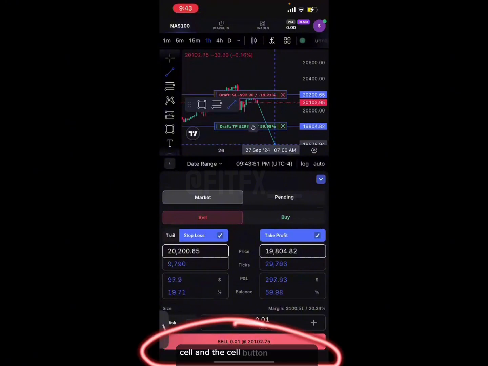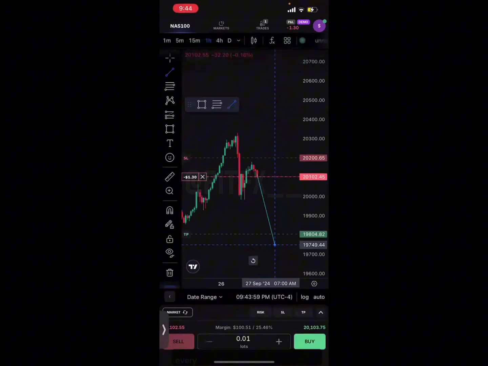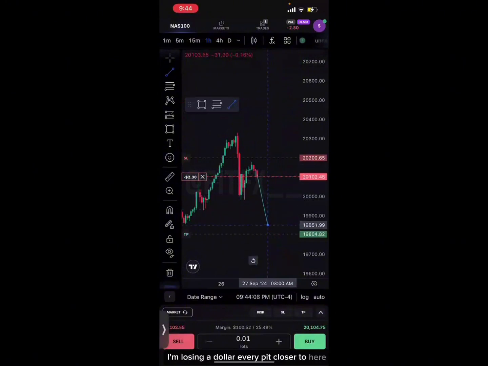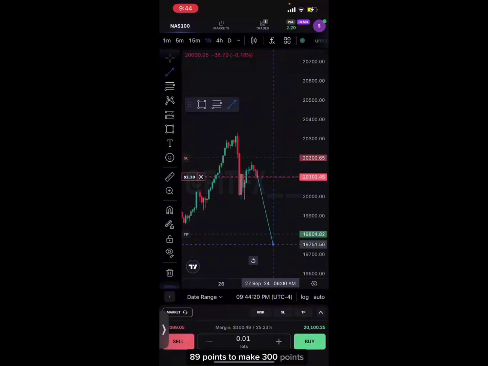I hit the sell button right in the middle where it says sell, and my lot size is 0.01. So that means that for every pip that goes up here, I'm losing $1. Every pip closer to here, I'm making $1. So I'm basically risking 300 points. I'm sorry. I'm risking 89 points to make 300 points.